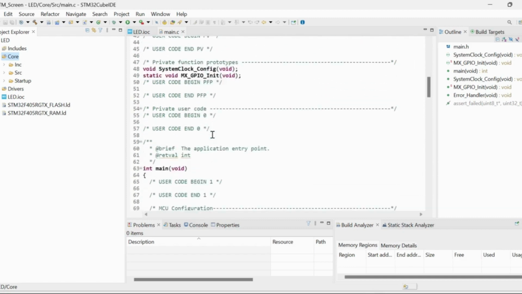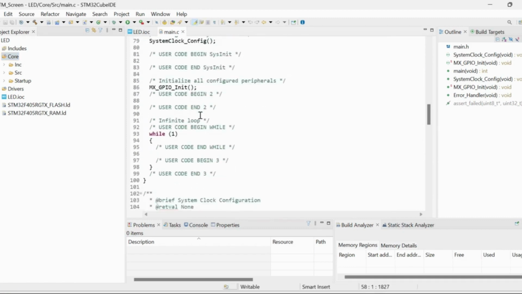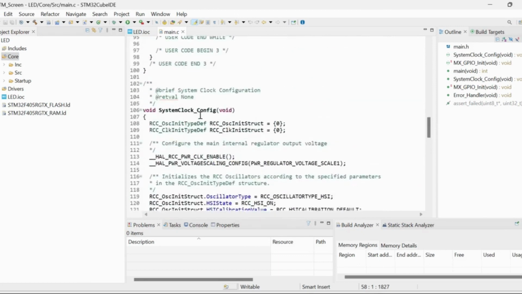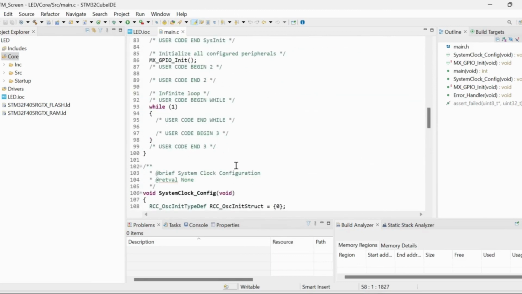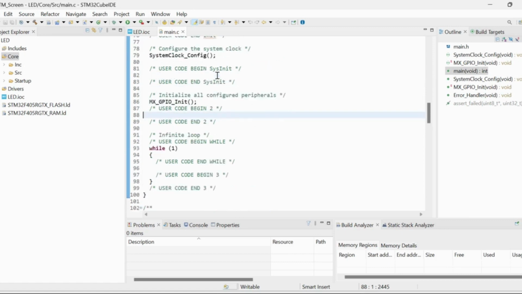This is under the main.c. This is the generated file. Whatever code you have to write, you should write between the user code begin and user code end. If we write between user code begin and end only, and then do any changes in the IOC file, the program will not be erased. Or else if we don't mention it between the begin and end, once you go to the .ioc file and come back, the code will be erased.